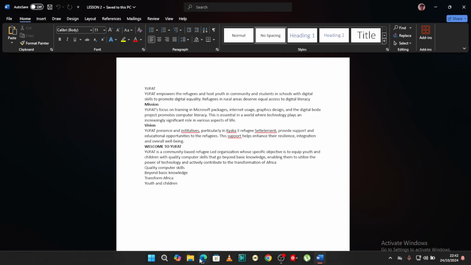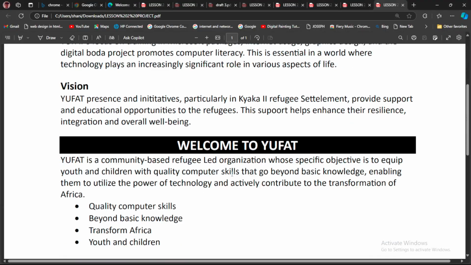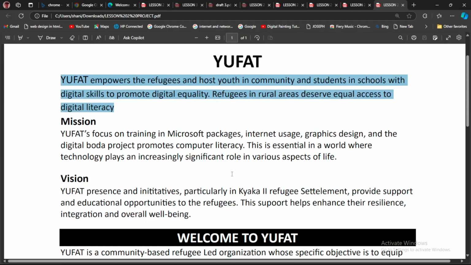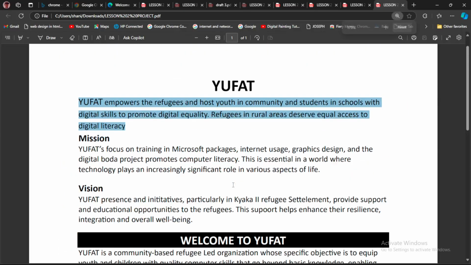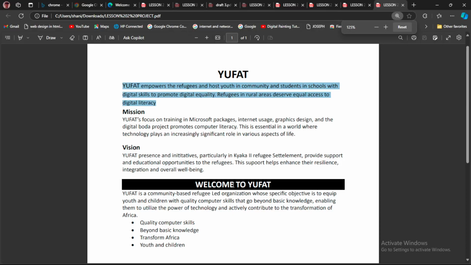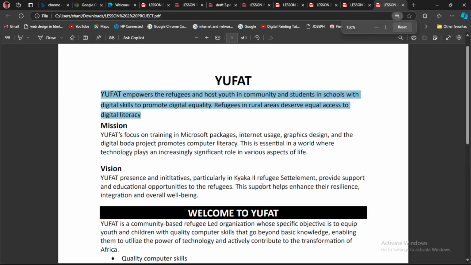So when we look at the project and the draft, they are totally different. But when you read them, the contents are the same and the spellings are the same. Just the formattings are looking totally different. So we are going now to work on this project.